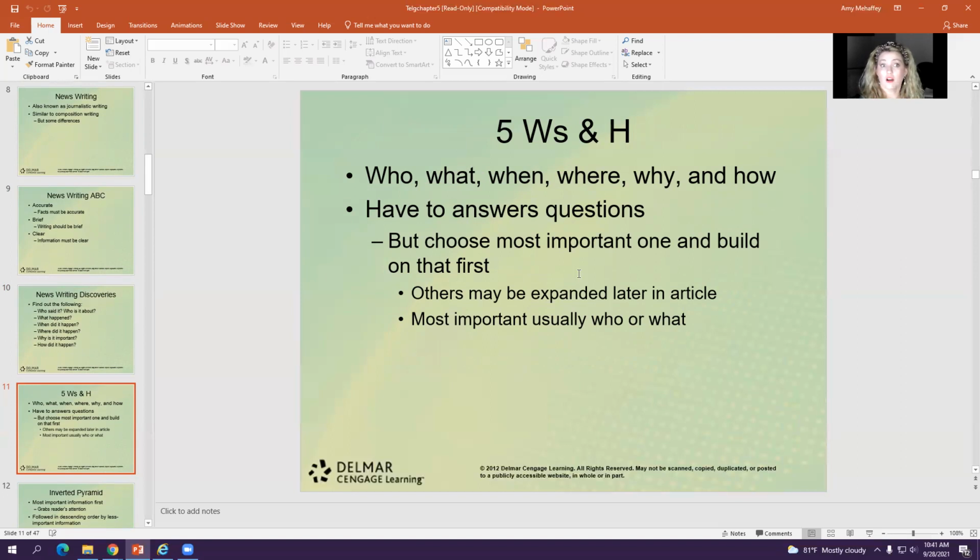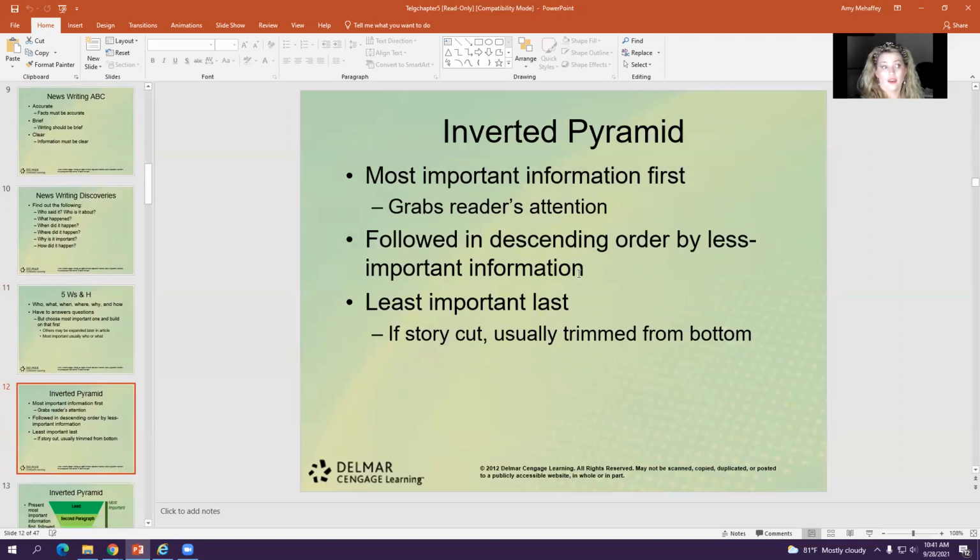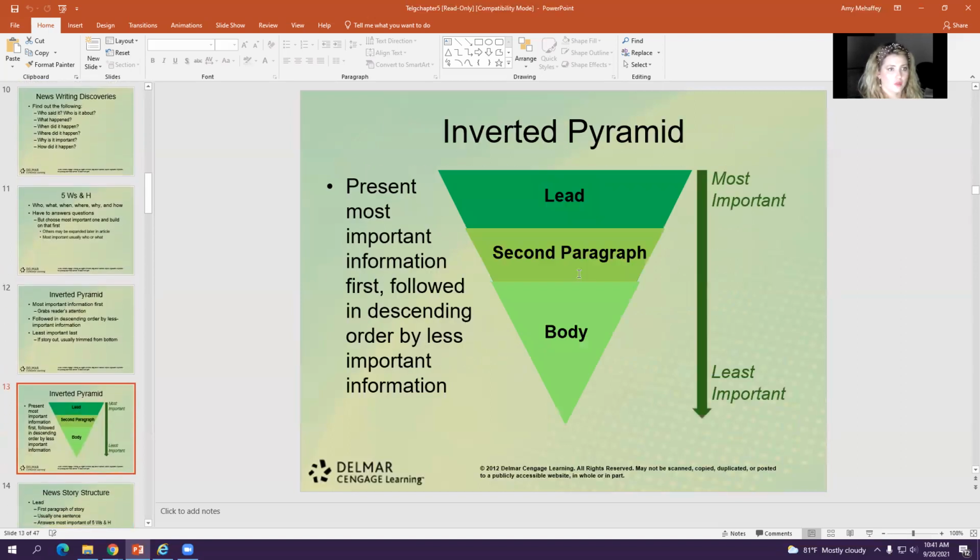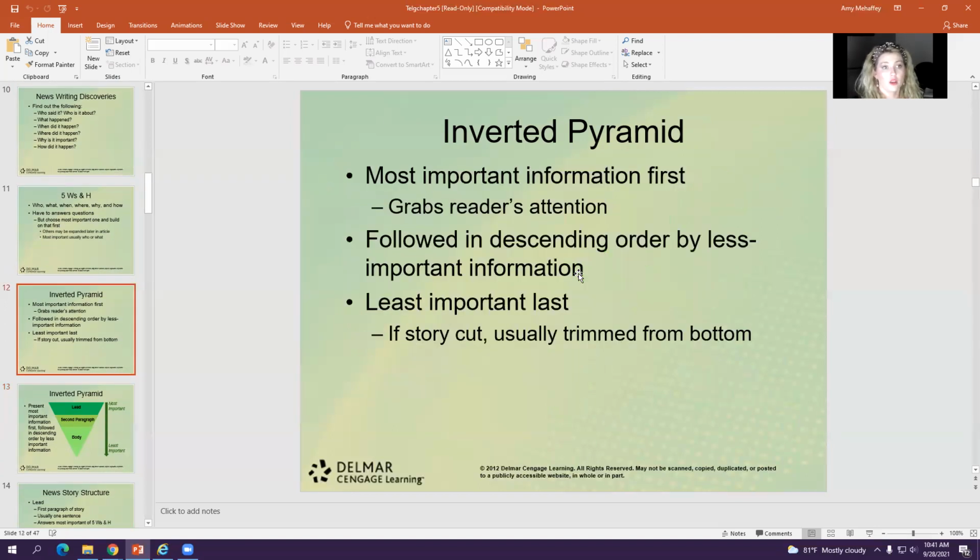We talk about something called an inverted pyramid, and I'll show it to you, where you put the most important information first. So your lead is something that you will do in this module where you actually practice really getting your 5 W's and your H in that first paragraph. And then your second paragraph expands on that, and then the body of the paragraph goes from there. And so you start with the most important and you go to the least important. The most important is there to grab the reader's attention.